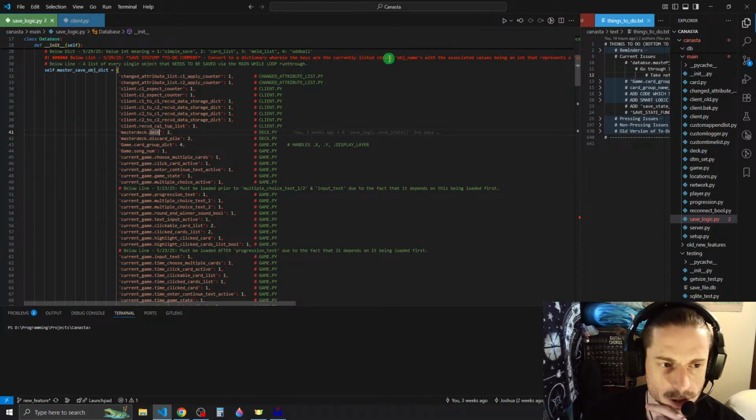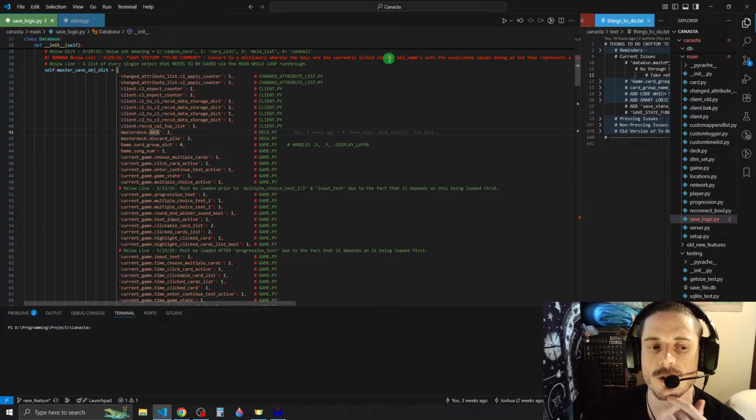The deck, what happens with the deck? Like the process. So the process is we start up the client file, setup gets run, the deck gets populated with all the cards.